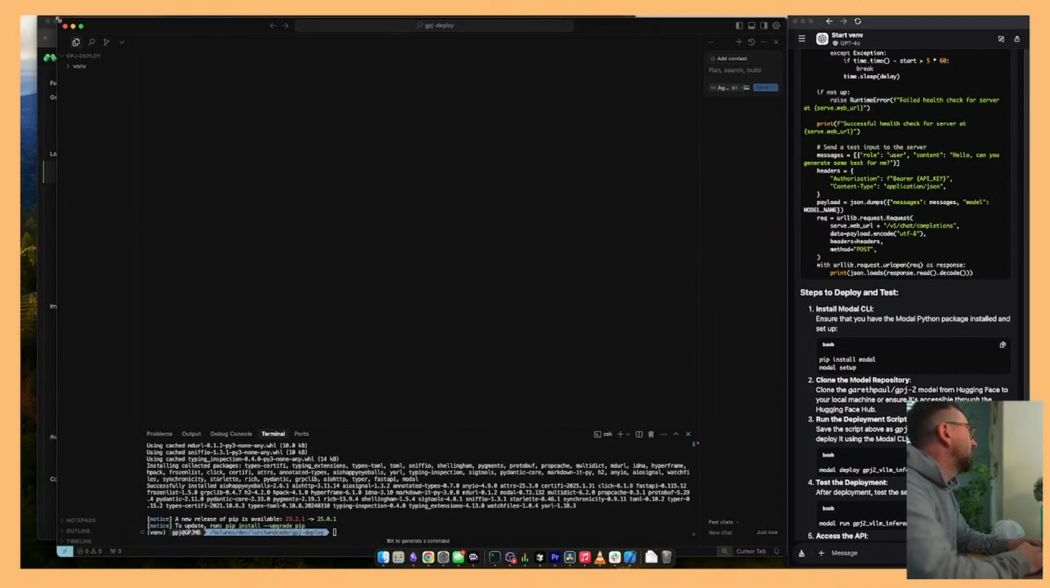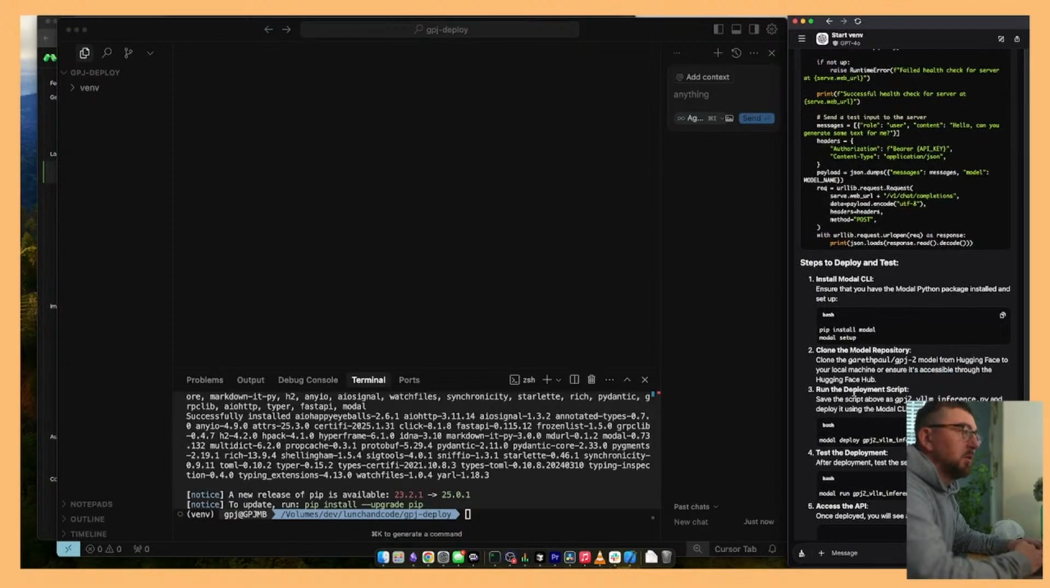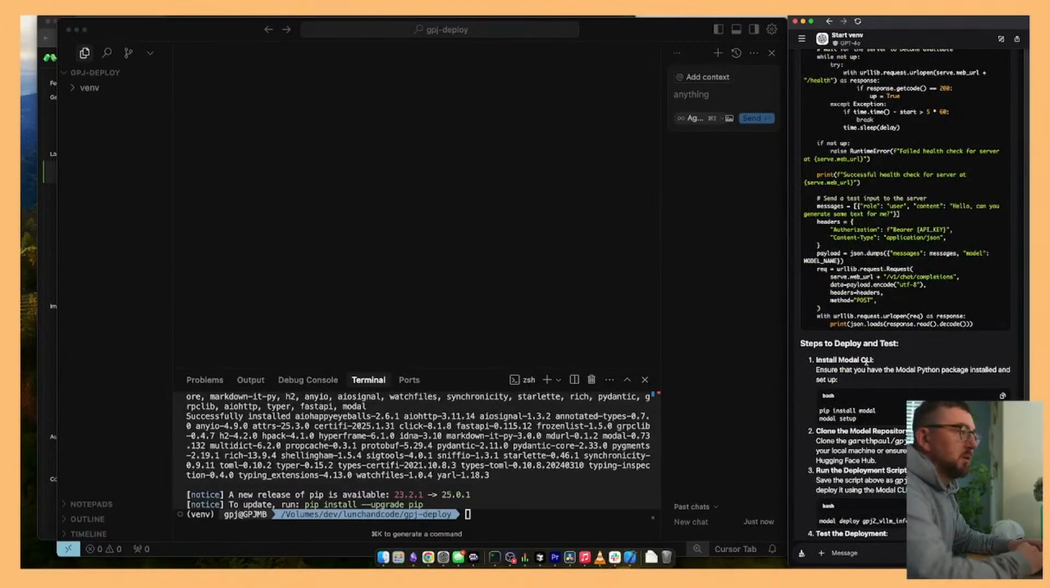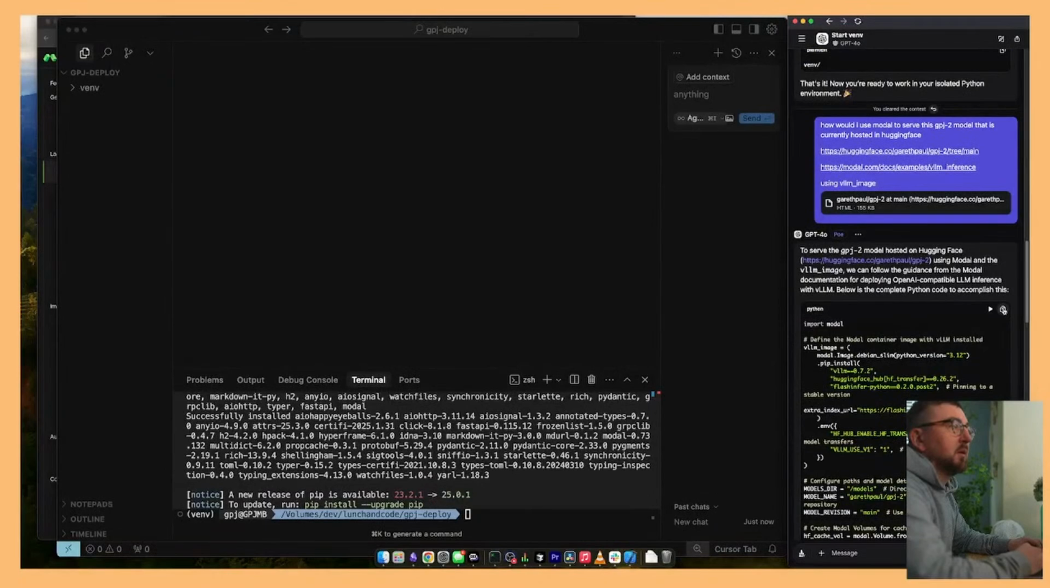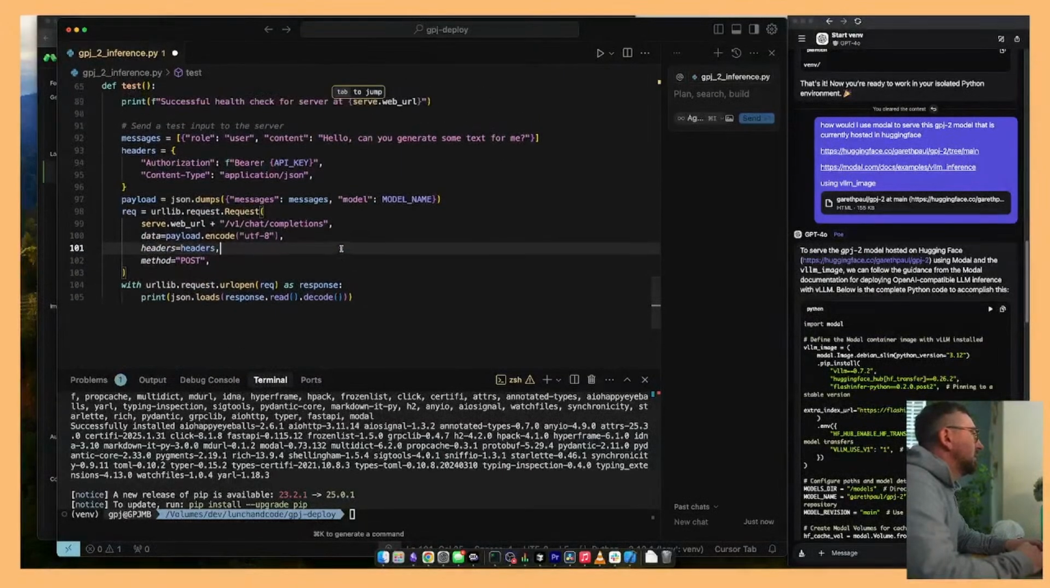I'm going to just move this here so I can flip between these two. All right, let's make this a little bigger so you can see it actually. So it says GPT-2 model to inference.py. Okay, I'm not sure this is going to work.